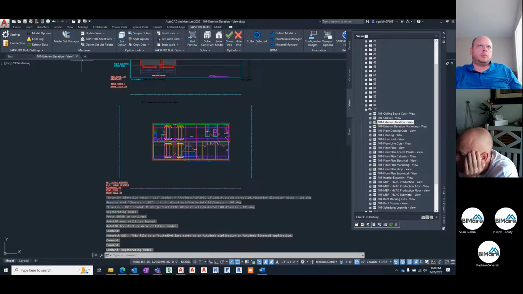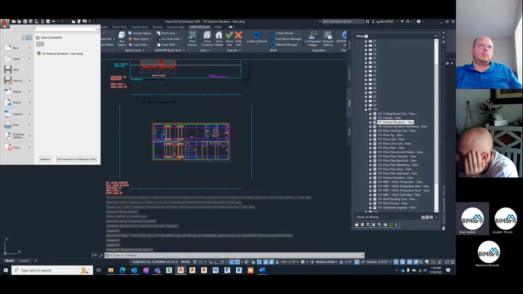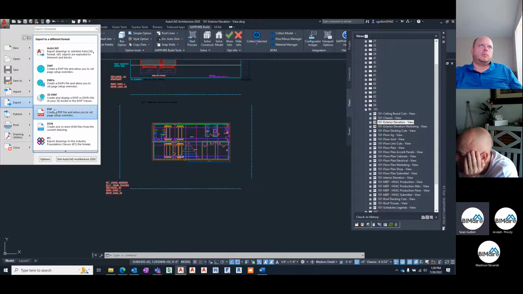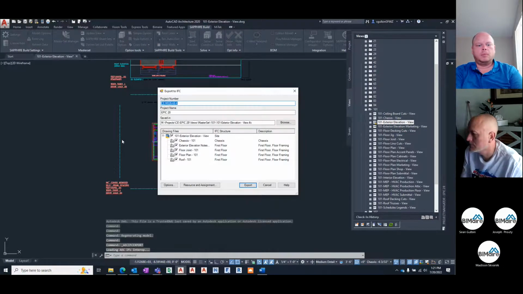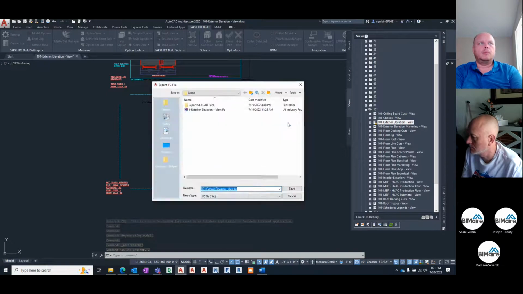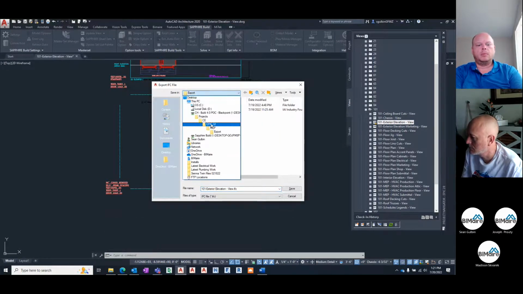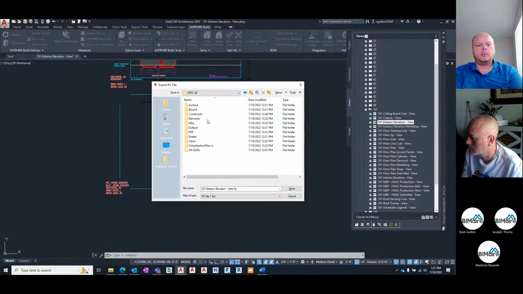Right. And I'll export this IFC. I guess we want to create a new folder in this project too, right? We'll do MEP import export. Yep.